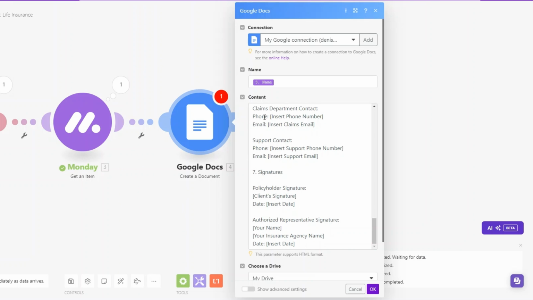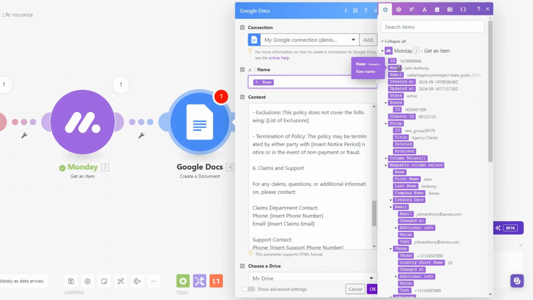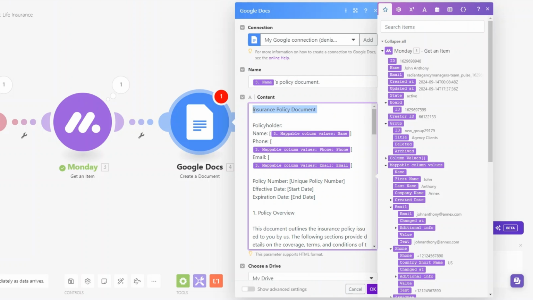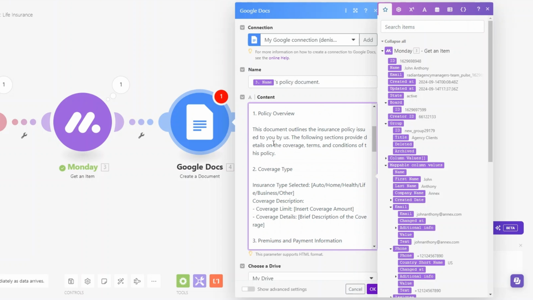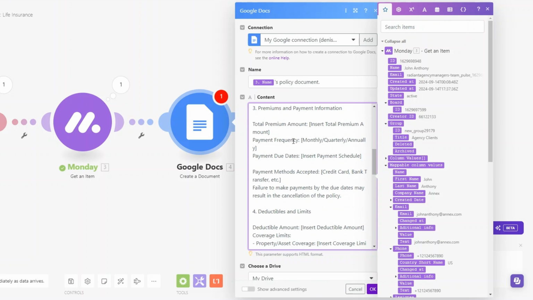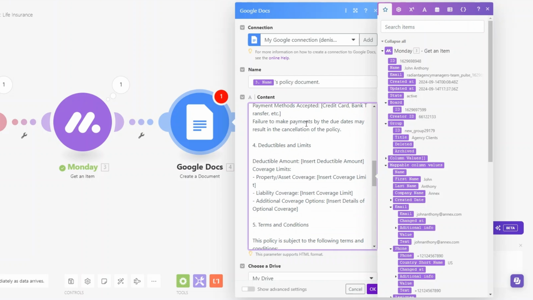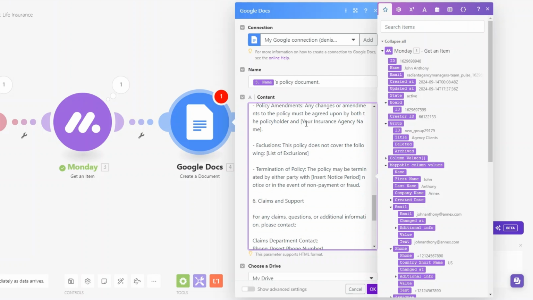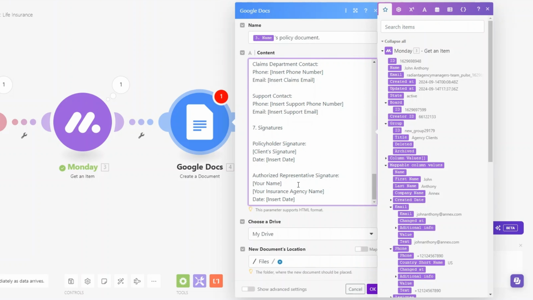To create the document, I will name it our client right here, then add policy. This will be the name of our document. Then here we can add the content of the policy document. So placeholder, we can add all these details right here. Policy overview, the coverage type, premium and payment information, deductible limits, terms and conditions, claims and support, signatures. You can add all those details over here.